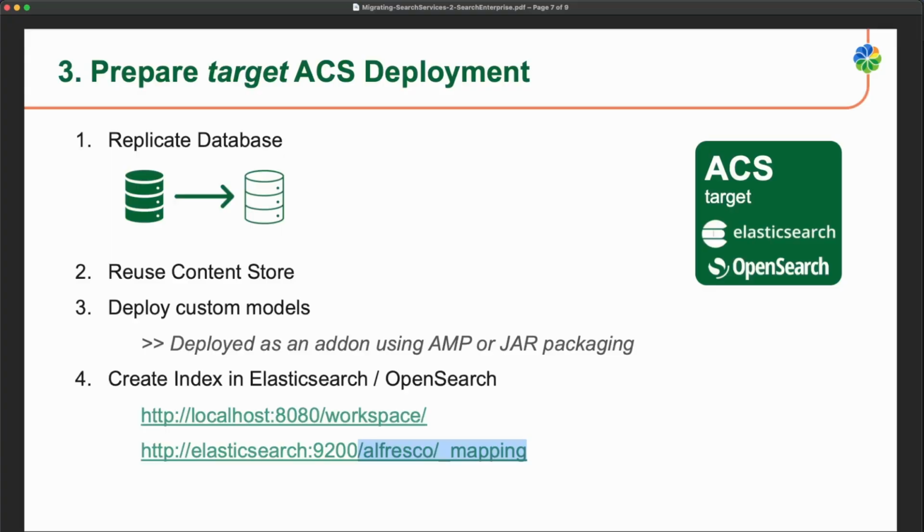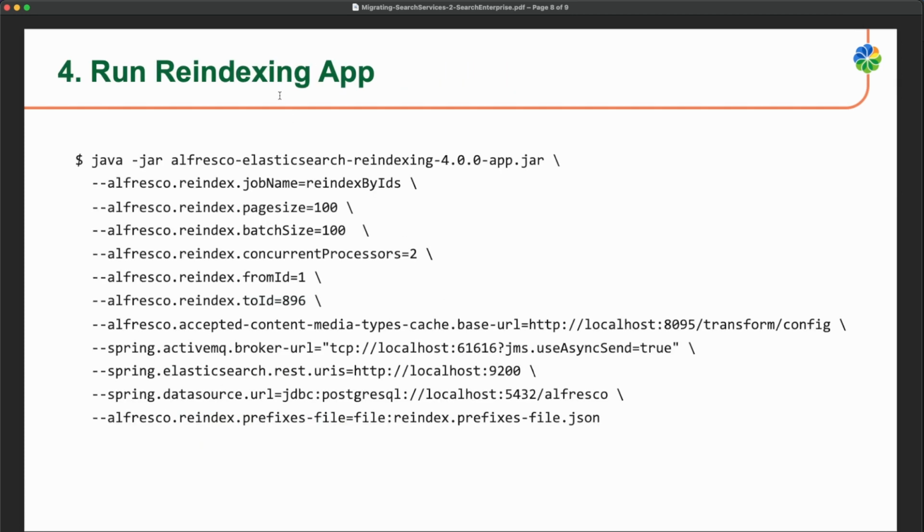So once we have everything in place, the replica of the database, we are reusing the content store, the file system, all the content models are there, and the index is created in OpenSearch, we are ready to run the reindexing app. For this, we are using this reindex by IDs with different page and batch size and concurrent processors, and we are indexing everything till the last node in the repository, till the last ID on the alf_node table.